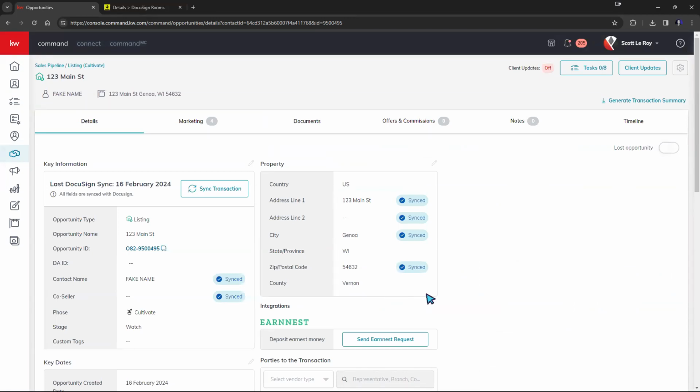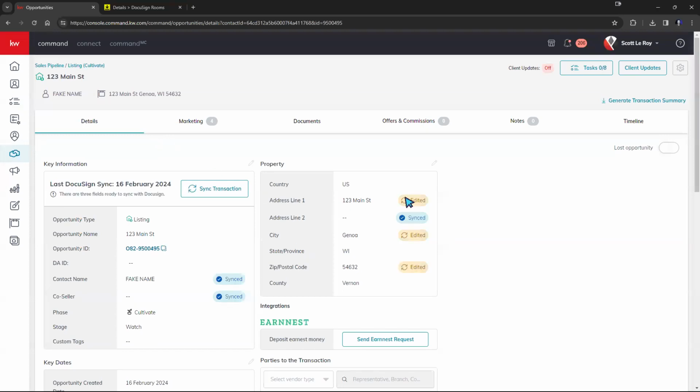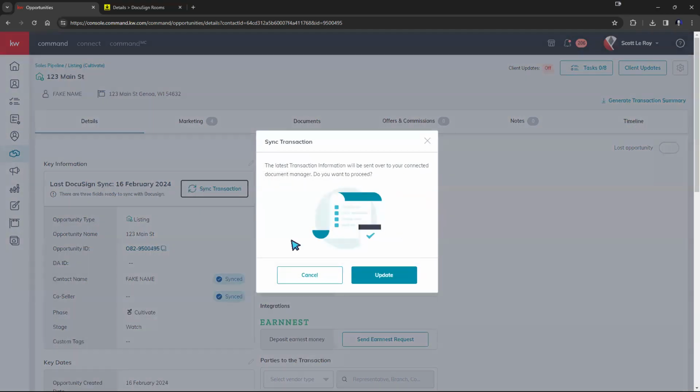Now, what will happen here is if we ever update anything within our opportunities, we'll need to refresh the page and then resync the transaction to your DocuSign room. So this information feeds over to the details in your DocuSign as well. So we'll hit refresh here, and you'll see that now we have these orange tags that say edited. What this means is that this information is new to your opportunity and has not yet been placed inside of your DocuSign just yet. We can simply fix that by clicking sync transaction right here.